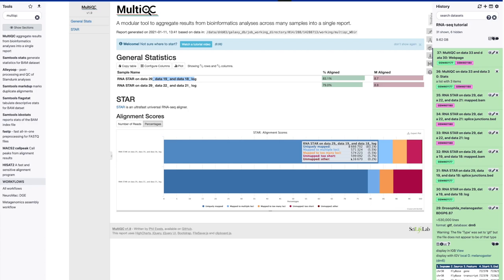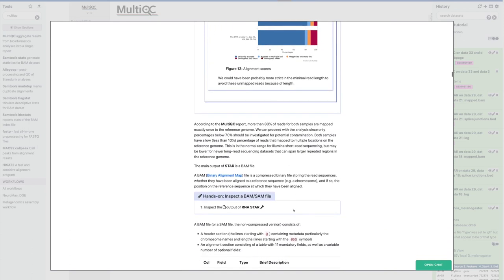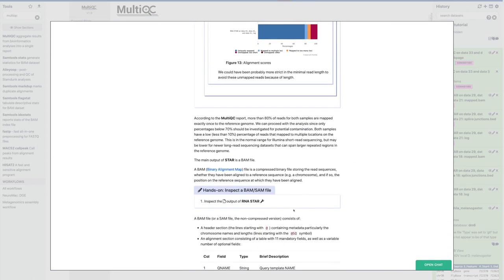And then we have 5.5% of the reads that have been mapped to multiple locations. It probably means that the reads are too short, and because of some repetitions, we can see that. Some have been mapped to too many locations at the same time, and some were too short to be correctly mapped. We also have the information for the second dataset here. So we go back here. According to the report, more than 80% of the reads for both samples have been mapped at least once to the reference genome. So we can then proceed with the analysis.